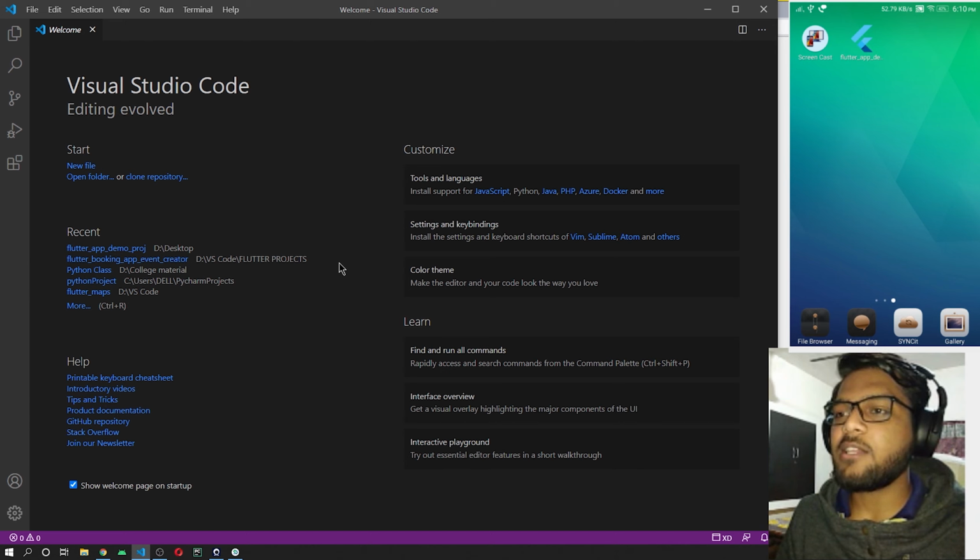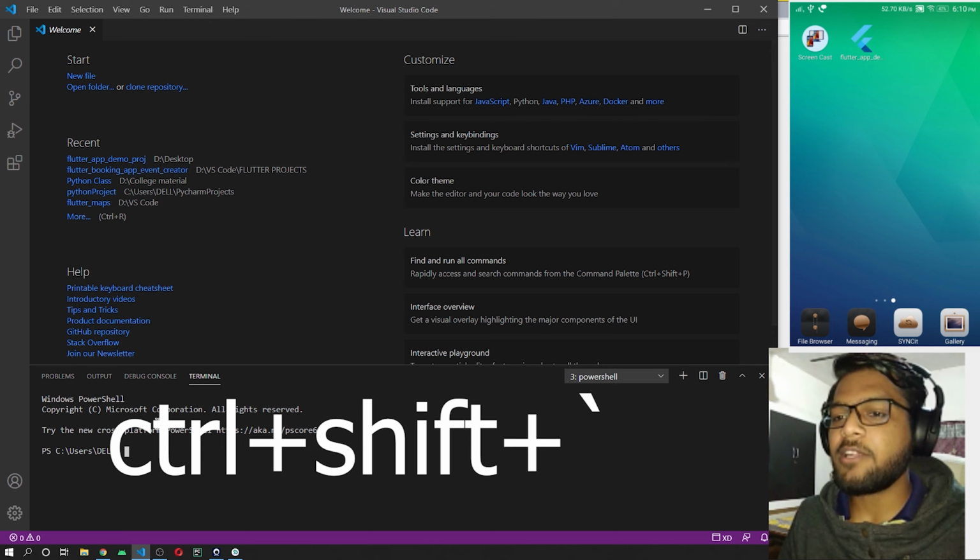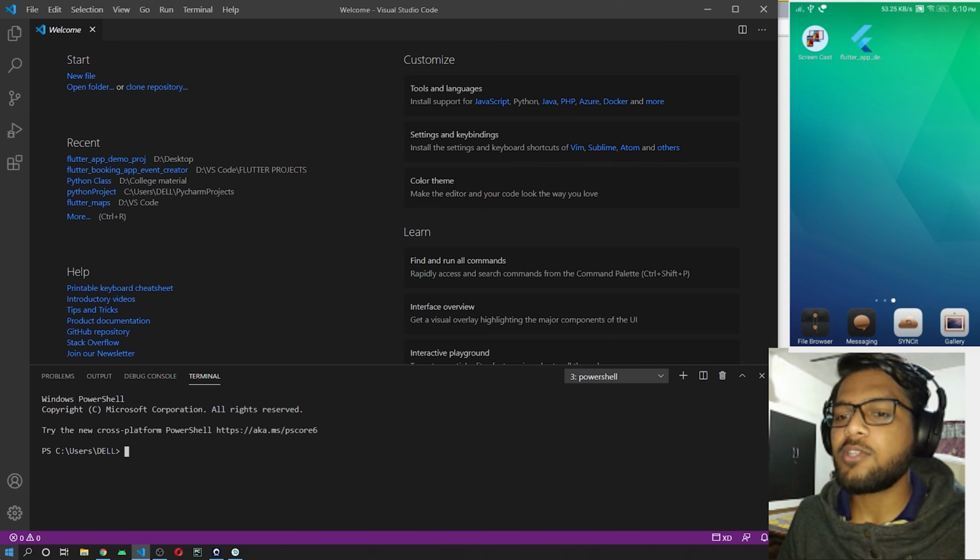The first one is that you can open Visual Studio Code and then you can press Ctrl Shift and the backtick button which is present just below the escape. It will be opening a terminal for you in VS Code itself.